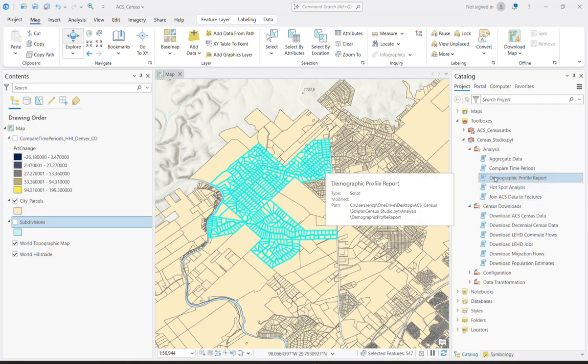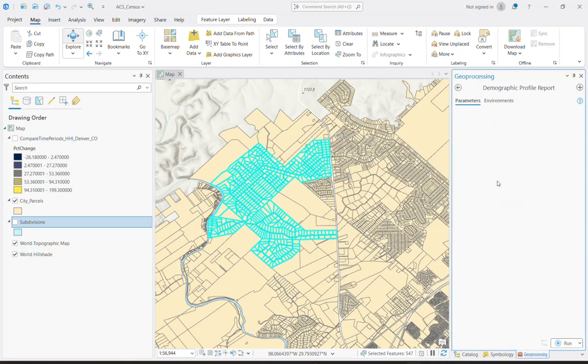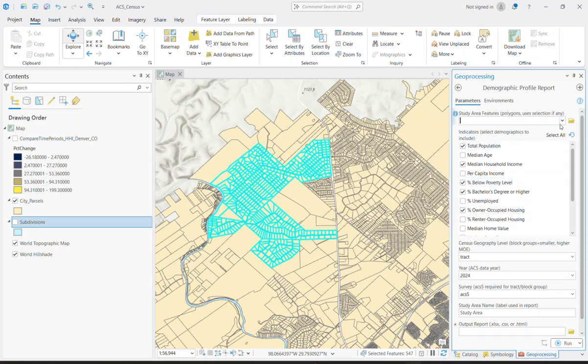So I will double click on demographic profile report, which is found under Census Studio Analysis. And we will first need to identify the study area features. So we can simply click on city parcels, which is the layer that contains our selected records.